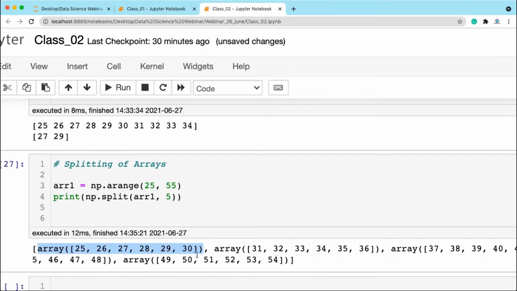So you can see this is one array, this is the second array, this is the third array, this is the fourth array, and the last one is the fifth array, right? So in total we have split this large array into 5 equal sized arrays. Remember, whenever you are splitting the array, the number here, how many split arrays you want, should be a factor of the number of elements inside the array.